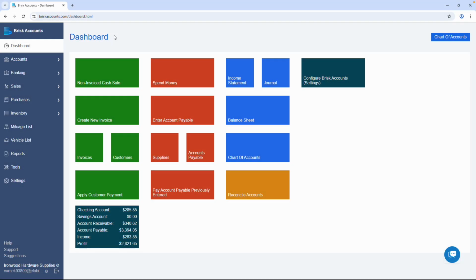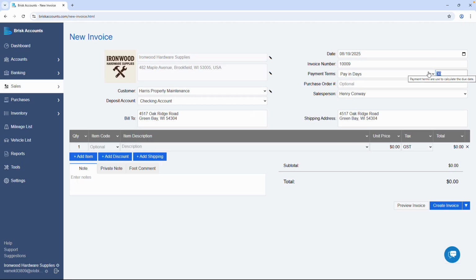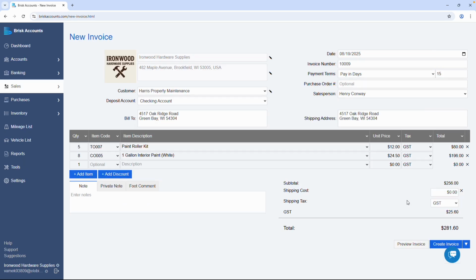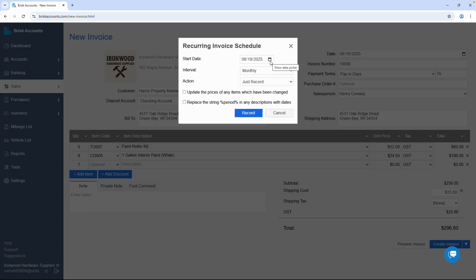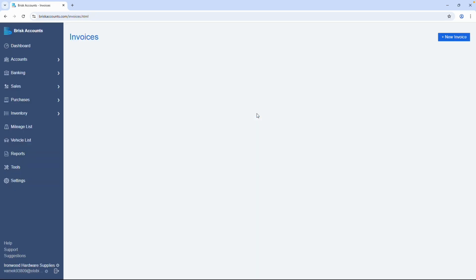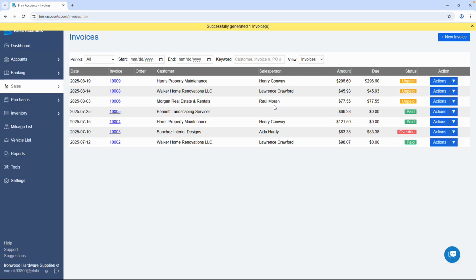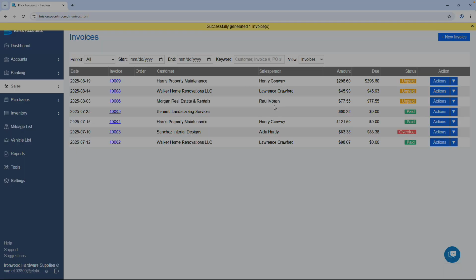Create a recurring invoice by starting a new invoice from the dashboard or the sales section, then fill in all details as usual. Instead of clicking Create Invoice, click the arrow beside it and select Create as Recurring. Set the start date, interval, and desired actions, then click Record. Continue watching for more details on how to create recurring invoices in Brisk Accounts.